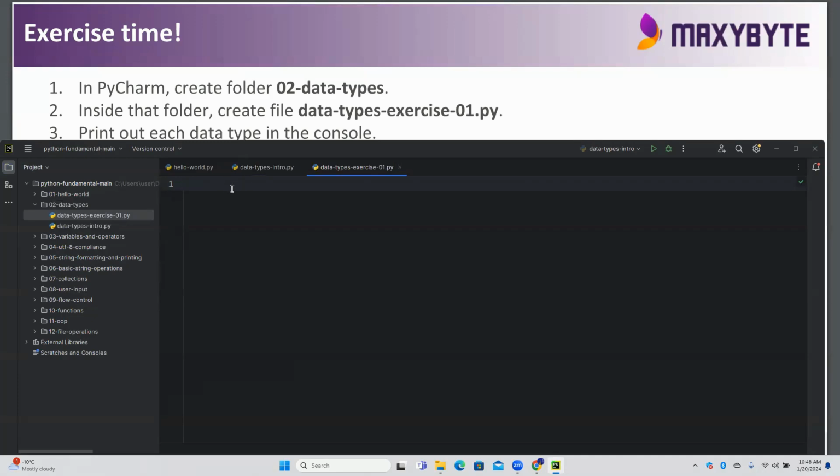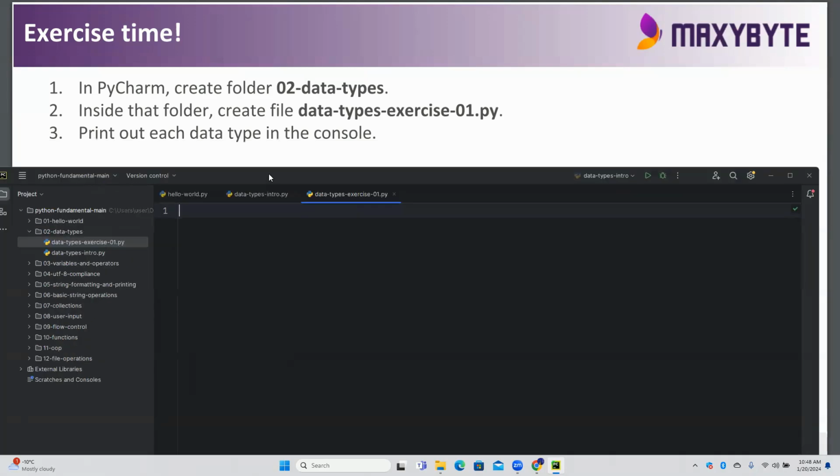And this is where we need to do whatever it is that this exercise asks us to do now. And the exercise at point number 3 says print out each data type in the console. Each data type is something that we already discussed in the data types intro, but we just want you to do it by putting your hand into writing some code. Which, of course, I will first do for you, and then we let you do it again yourself.